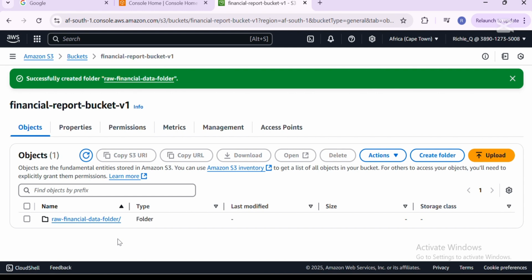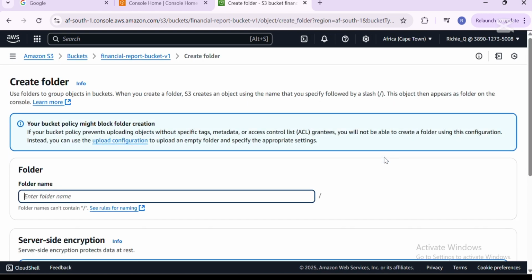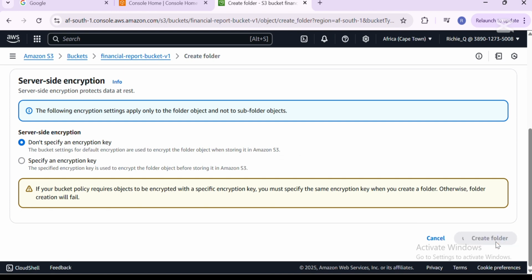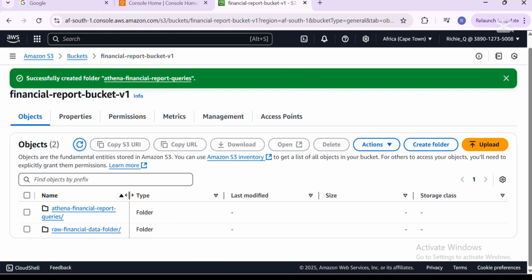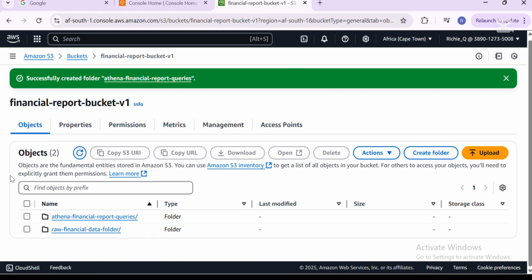Now I mentioned that in the second phase of this video we will be querying data in Athena, and because of that I'm going to create another folder which would serve as a destination for all the queries that we would create in Athena. So let me create a destination folder and name it Athena financial report queries. Great, so let's create that as well. You don't need to create the second folder if you don't intend to make use of Athena, but because of the second part of the video, that's why I created that.